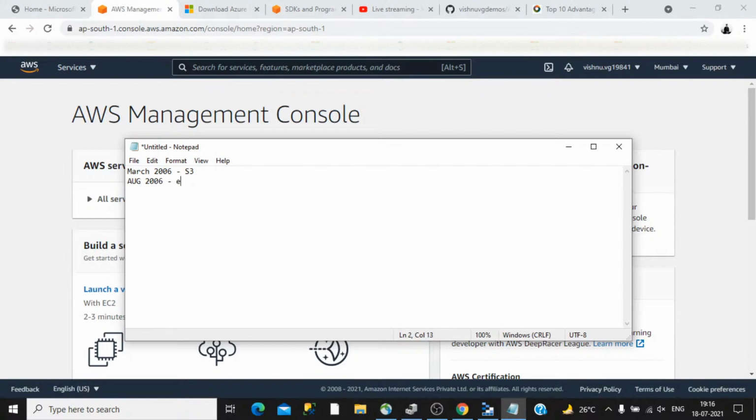EC2 is a service similar to the VM. If you are from the Azure or the .NET world, you might have already heard the word Azure VM. That similar service is called EC2, Elastic Compute Cloud. Amazon launched that in 2006, and by 2008 they started different other things like block storage, like EBS, and such things.